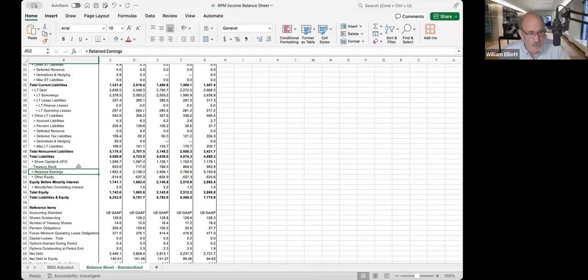Treasury stock is kind of a weird thing, but we'll leave it in there. That is actually, note the negative sign here.